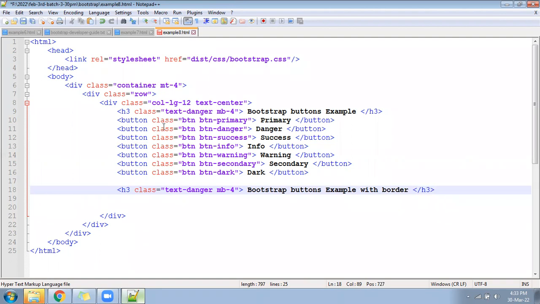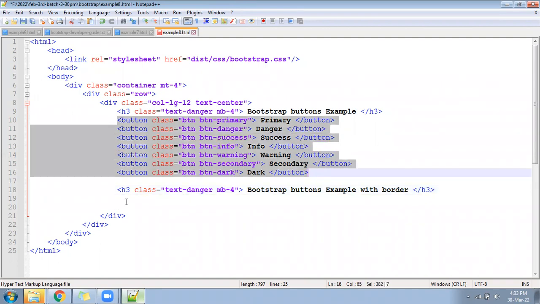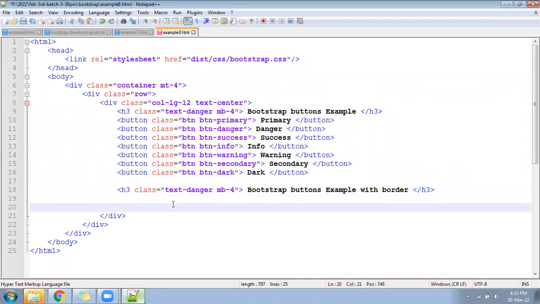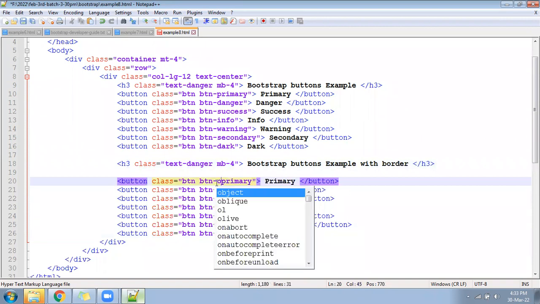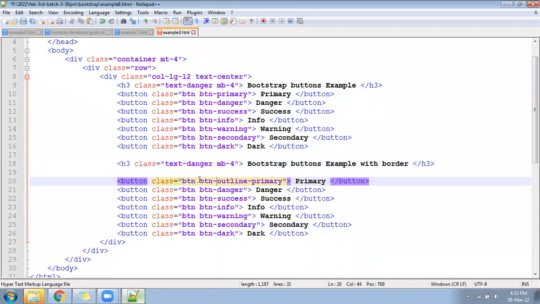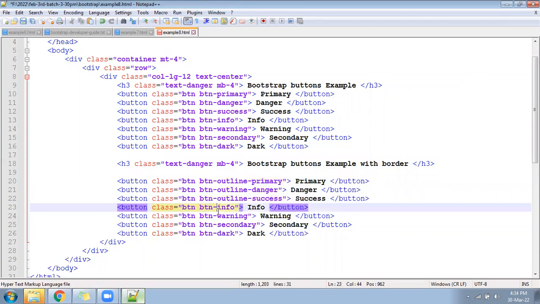Ready? Let us come down. Copy this. Paste here. After that, you can apply it everywhere. Button outline we need to add in between. Remaining all will be the same. And it will look like a very attractive button. Border will get applied in between.